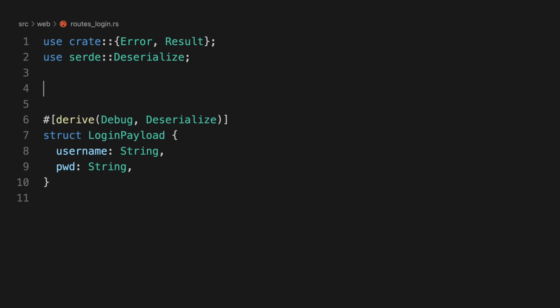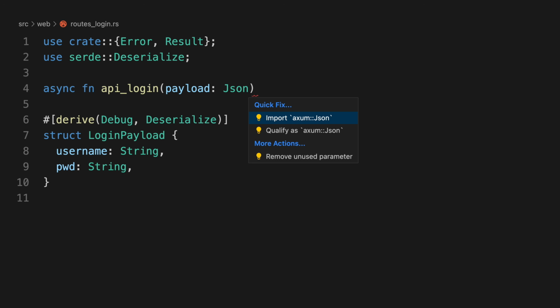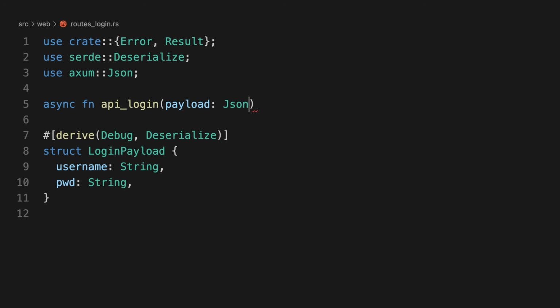And now we're going to implement our login handler, and that's going to be an async function, api_login, and we have our payload. And now we're going to use the extractor Json, which is a body extractor. So you can have only one body extractor per route, and it has to be the last argument. And now the type is going to be our LoginPayload that we just defined below. And now you can return a Result of Json of Value from serde_json.